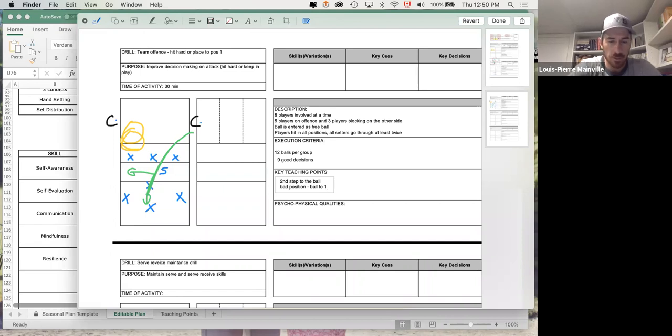Just find some language that's going to be quick and that your players are going to be able to recognize really fast, so that they know, okay, if I'm in a bad position, my approach is not ideal, then I put the ball to 1. This is the language we can use, and it can be part of the teaching point. Then I would just run multiple rounds of this for about 30 minutes.